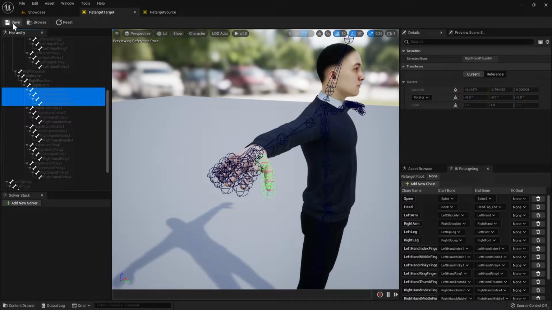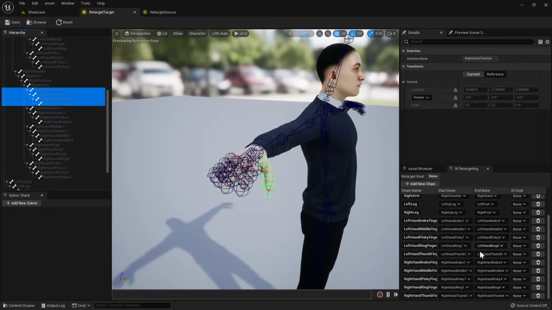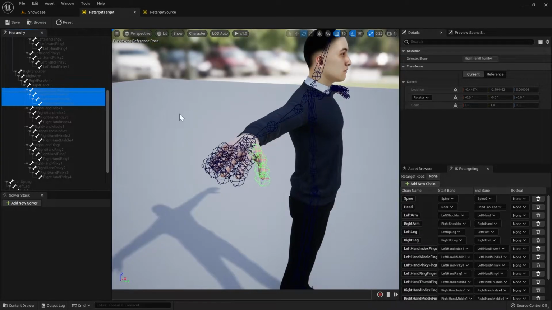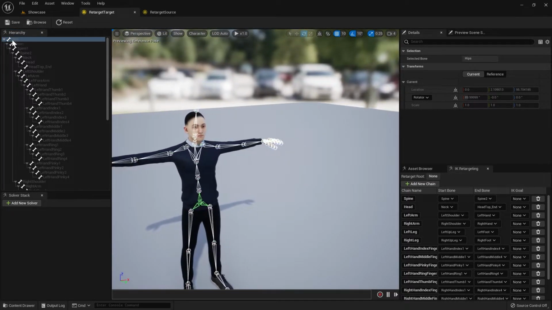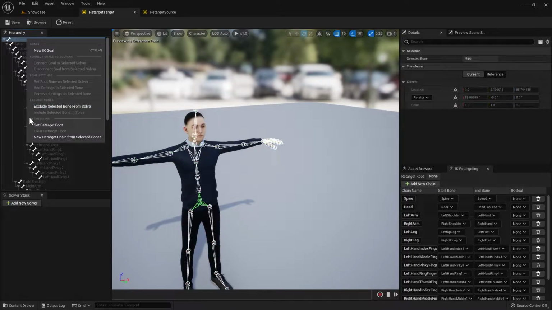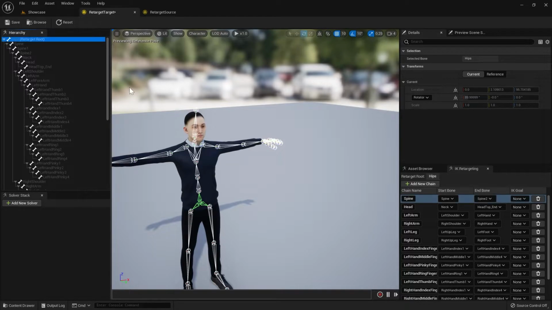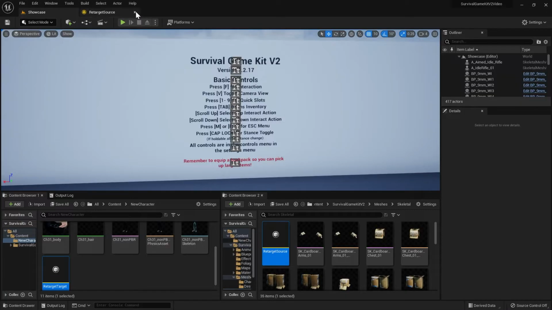Now don't forget to save, because if the engine crashes you'll have to restart and do all of that again. Next we're going to scroll up and we're going to select the hips. Now for me they're called hips, they might be called something different on your character, but you want to select the hips bone. We're going to right click and then we're going to do set retarget root, like that. Then we'll save. And now we can just close out our retarget target and our retarget source.